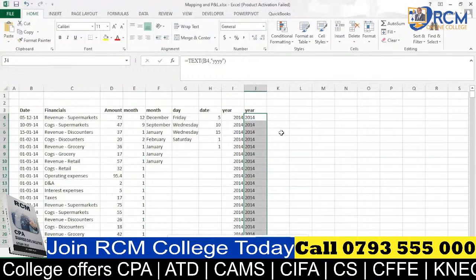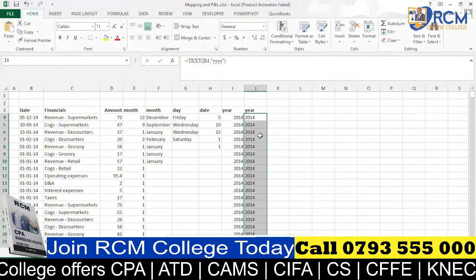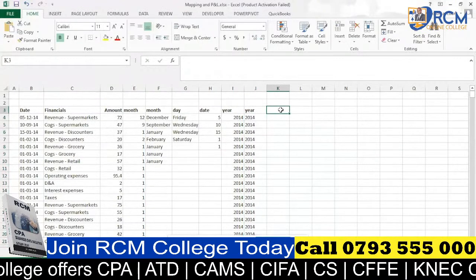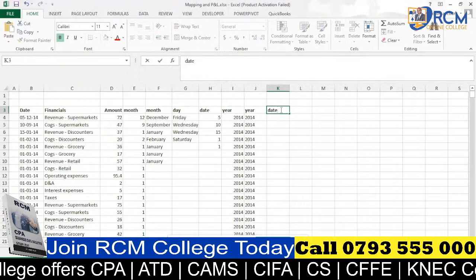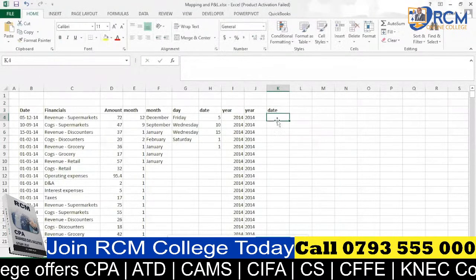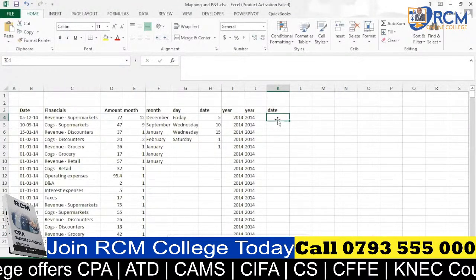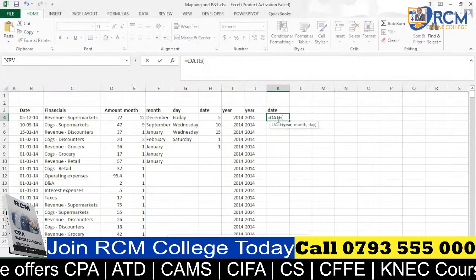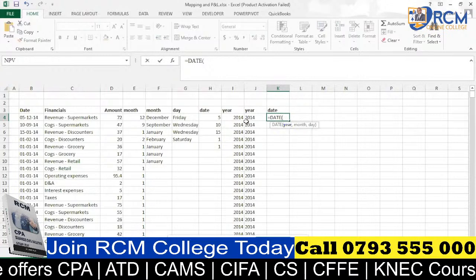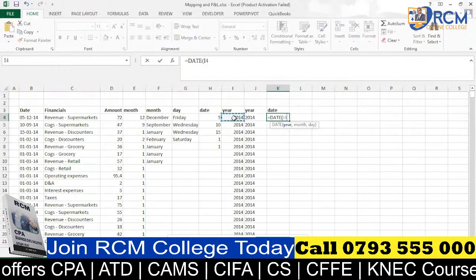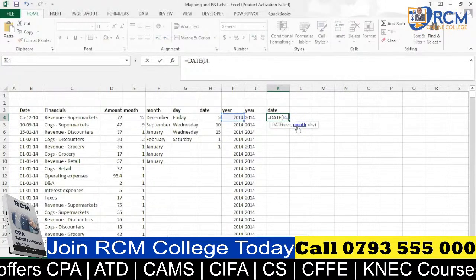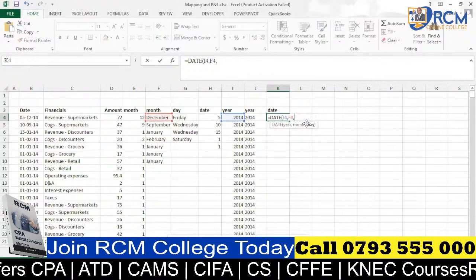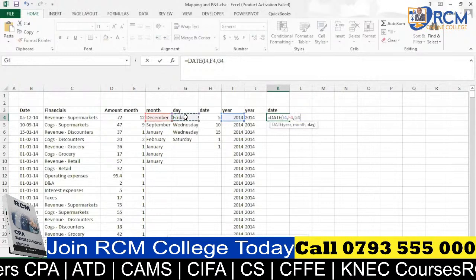So that's what we normally do. So what if you have been told to take this thing back to the original state where it was? So you activate your cell, write DATE. The first thing that is required is the year. Let's pick this one here, comma. Our month is this one here, comma. And our day is this one here.